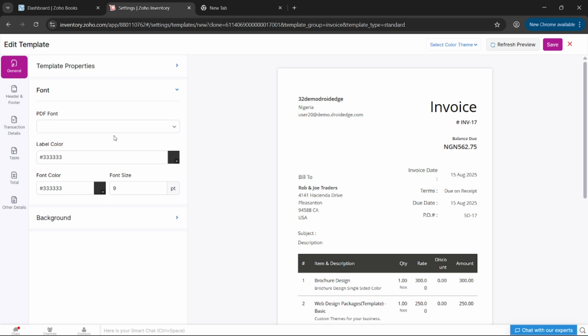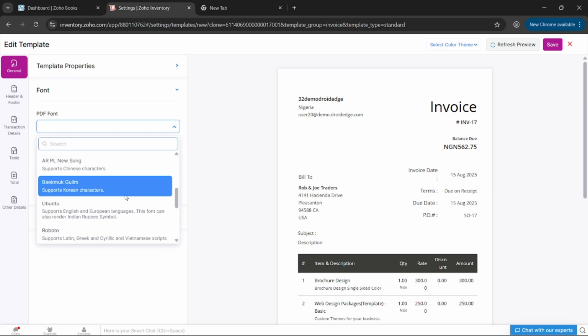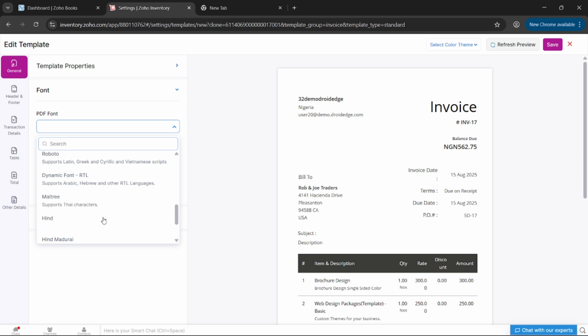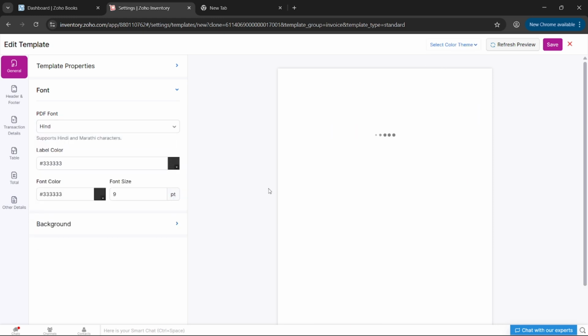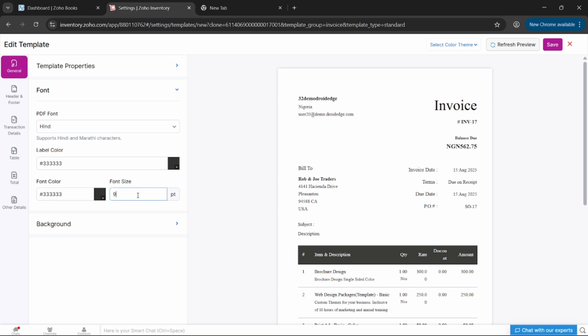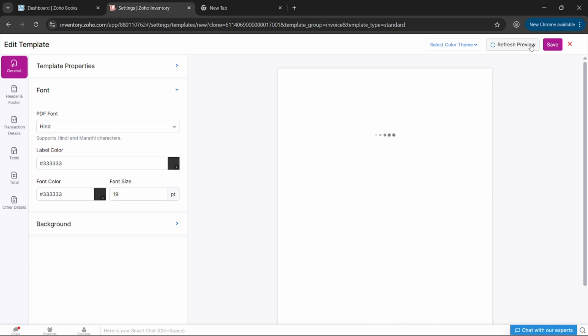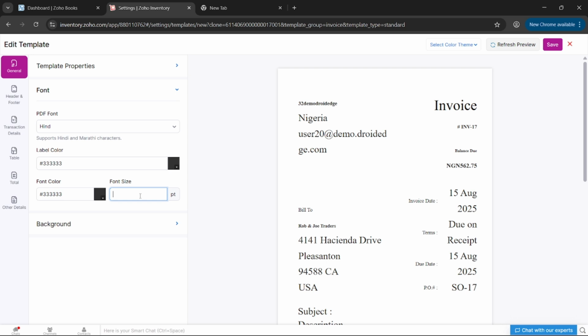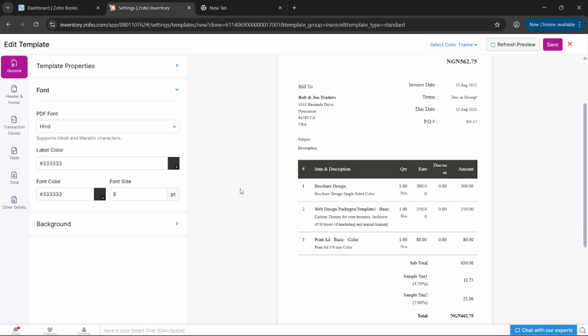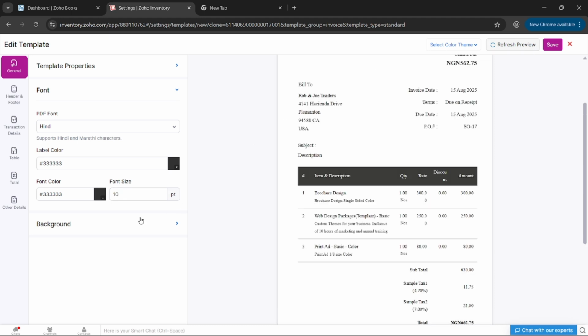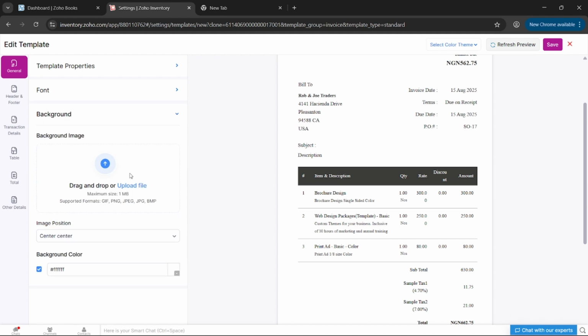You can adjust the font also. I want to choose something else rather than that default font. Let me choose this, and if I preview this, the font is different now. You can increase the font size. If I increase this to 19, you see how it looks. It will be big. So let's just leave it at 8 or 9, but 8 is okay. Let me just put it to 9, or 10. For the background, you can upload an image of what you want the background to look like.